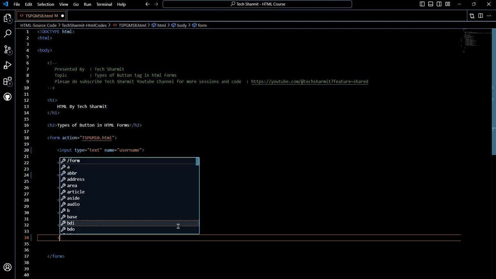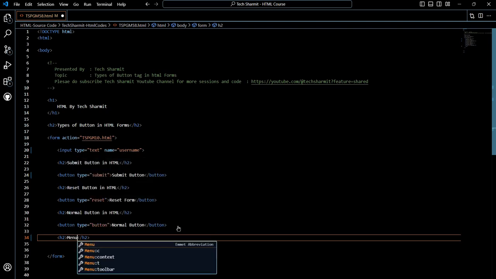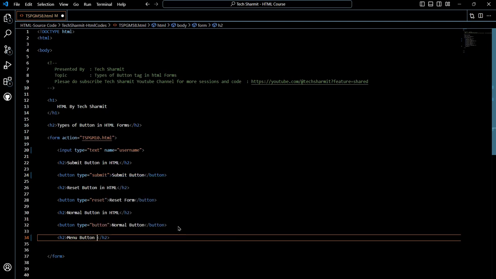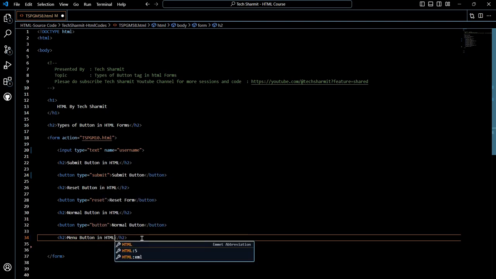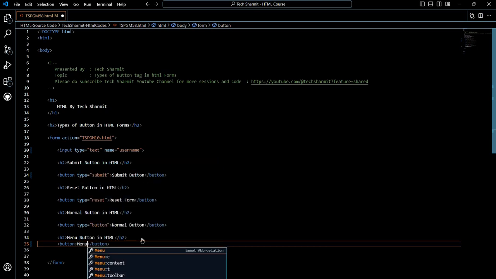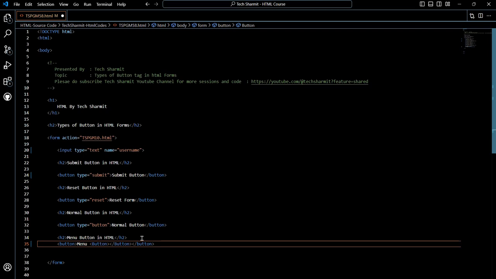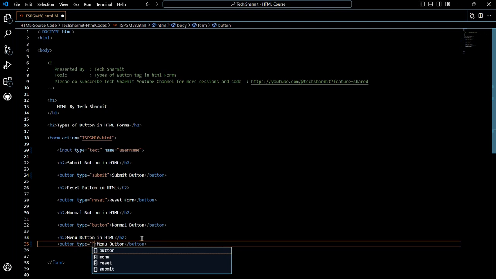Clear? Let's talk about the third button, which is not so popular nowadays because most of the browsers are not supporting this button, but still I'll show you in a quick way how we can declare it. The button is menu button. Previously it was used, but now it is not. No one is using this button because it is no longer in use, but still I'll show you how we can create it. So the name is menu button. Okay, so to create the menu button, you just need to type here type as menu.